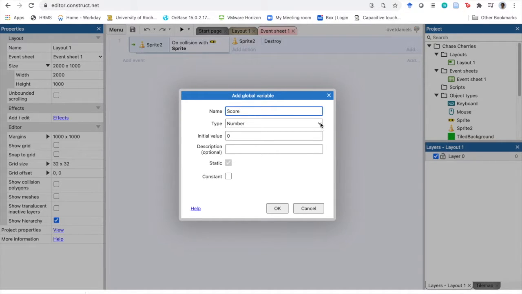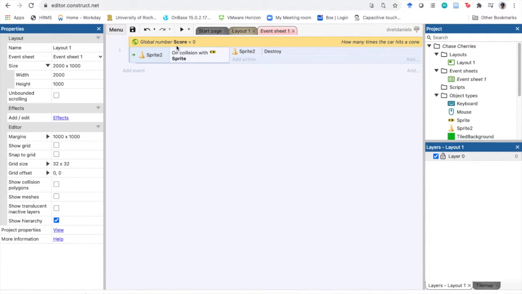So if you look, I have different types here. Boolean, which is true or false, number, or string, which is just using human language. But we need a number because we are going to be adding to that number. We want the score to start at 0, so we're going to leave it here. I'm going to go ahead and add a description, how many times the car hits a cone. All right, and then I'm going to click OK. So you notice that we have this new score to work with.